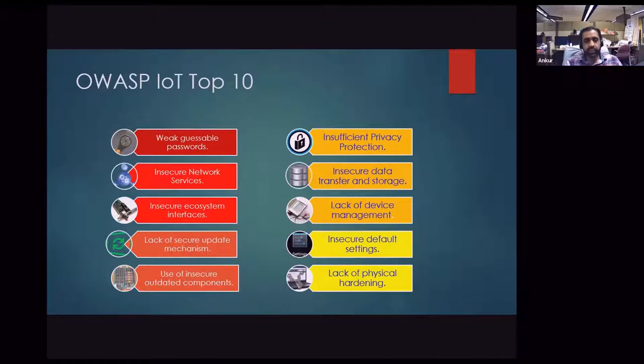So OWASP classifies the top 10 IoT security threats. We have weak, guessable passwords. Obviously, if you are developing a device that comes for $3 or $4 from some country, you won't bother about making it very secure. There are network services like FTP and Telnet that you will be able to easily find on these devices.